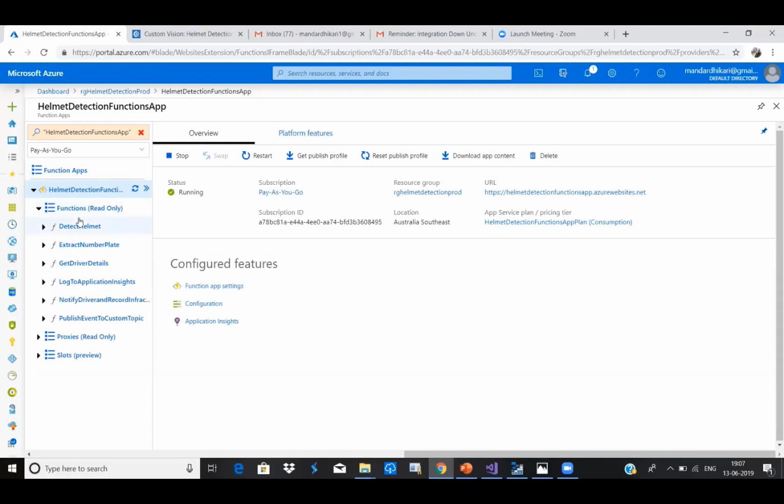So what this function does is it extracts the URL, goes to custom vision, gets the result or the analysis for the image that we have sent, detects whether there is a helmet or no helmet, or if manual intervention is required, puts out the event to the custom event grid topic, and that's it. It finishes its processing. If we have not detected any helmet, then the following functions come into play.